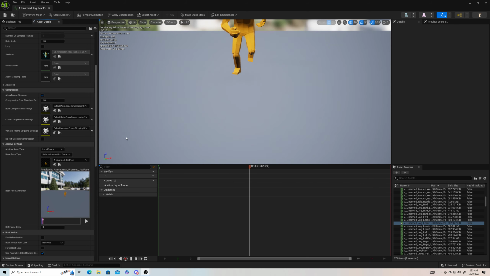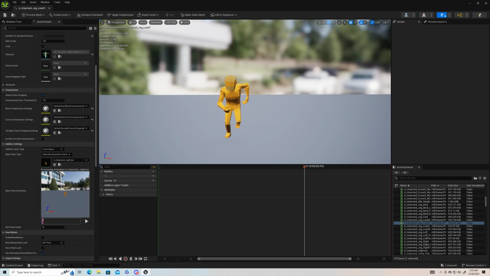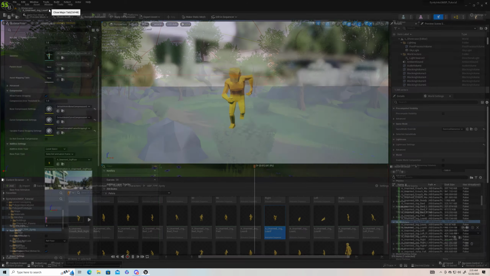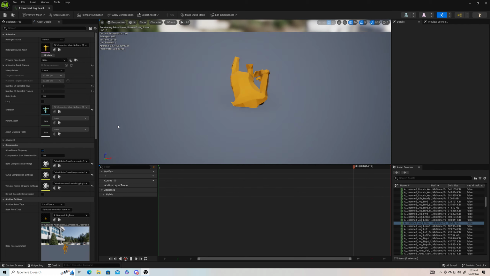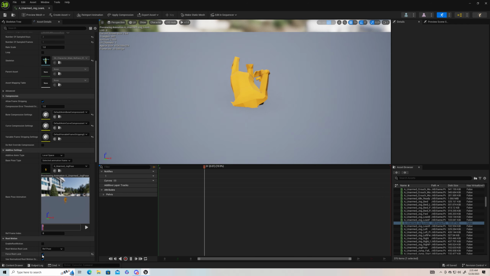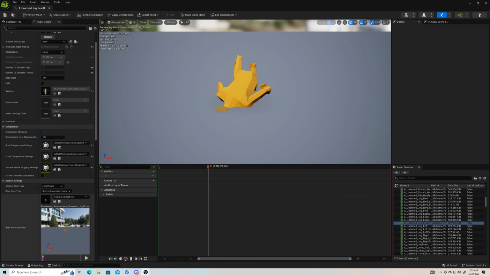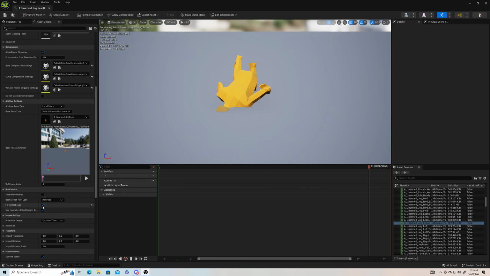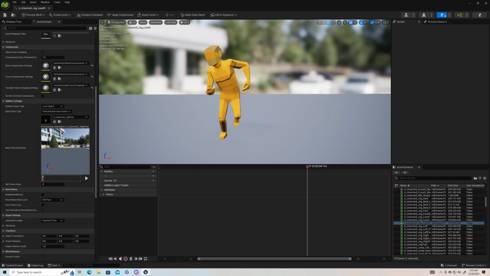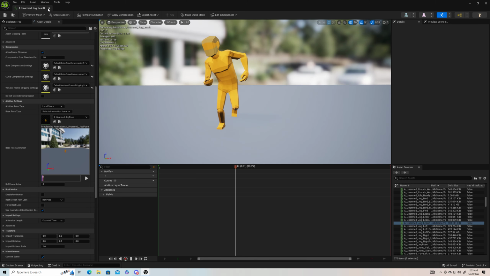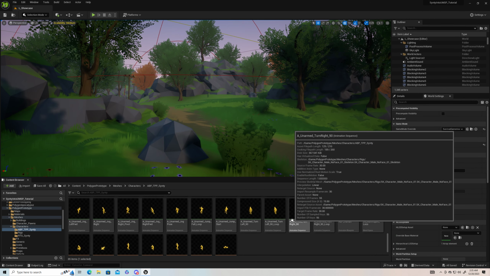Same thing. Force root lock. Okay, and that's what causes the character to run sideways, and looks like he's running sideways. All right, just make sure you save them after you do that. Force root lock. Okay.